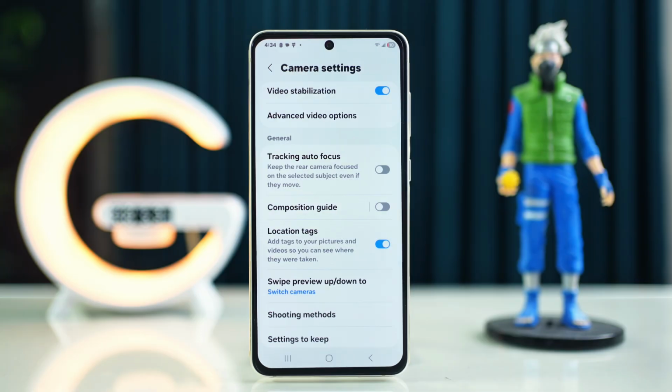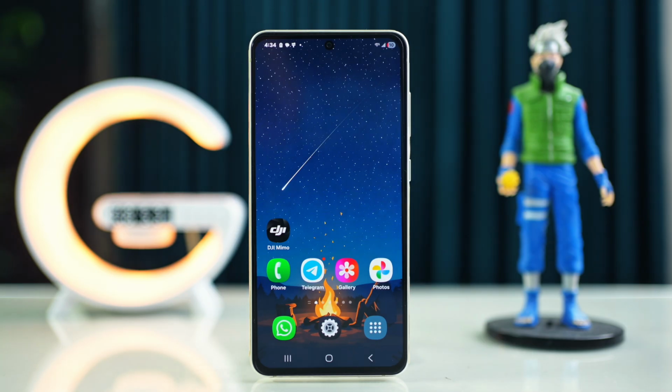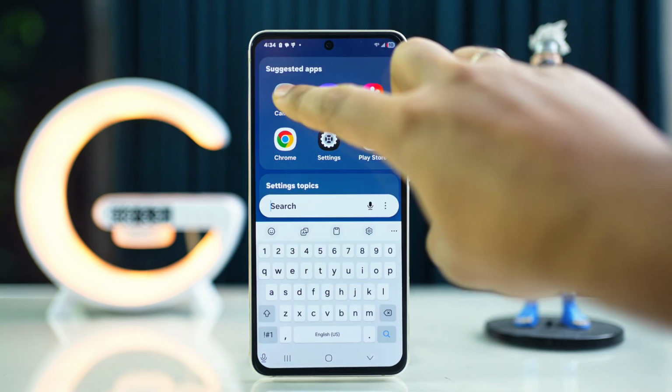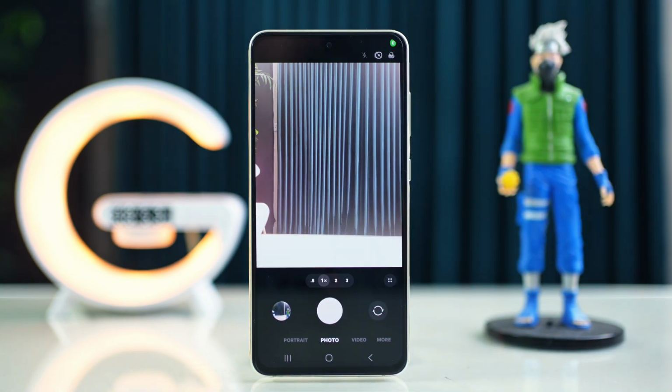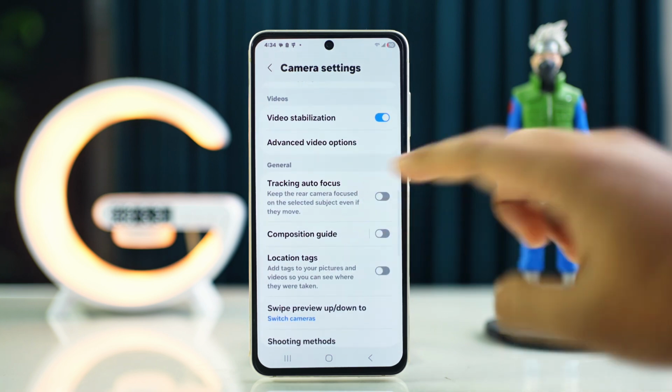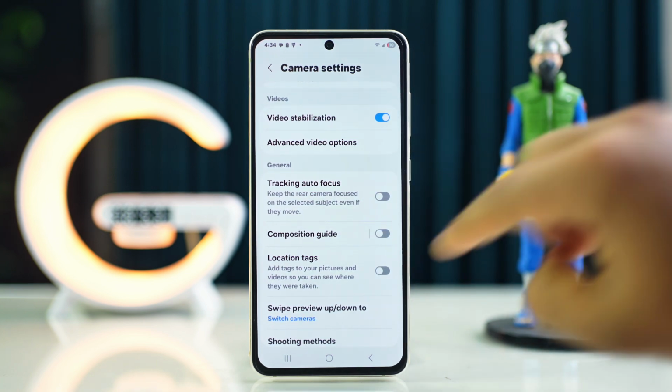Method 2. Using the camera app. Go to the home screen, then open up the camera app. After that, tap on the settings icon from the top left corner, then scroll down and find the location tags option, and then turn it on. That's it for turning on location tags on your Samsung phone.